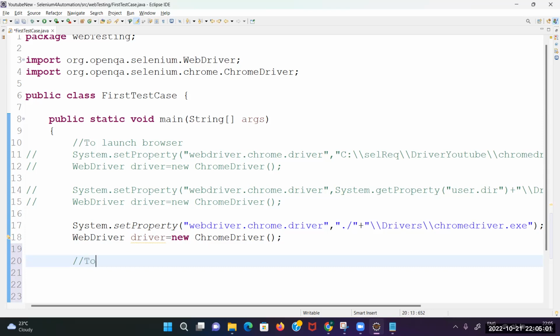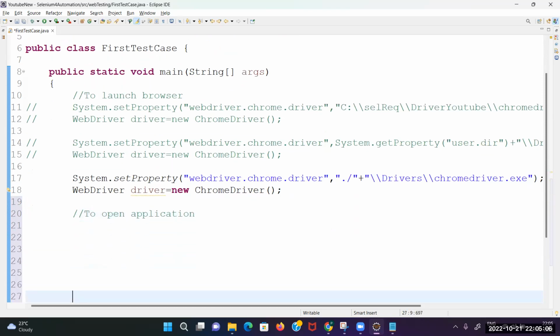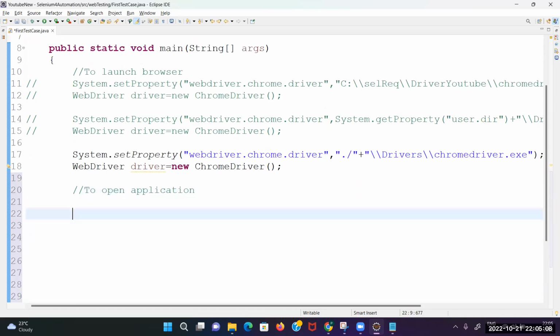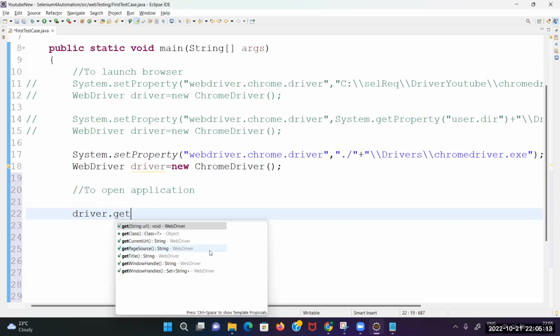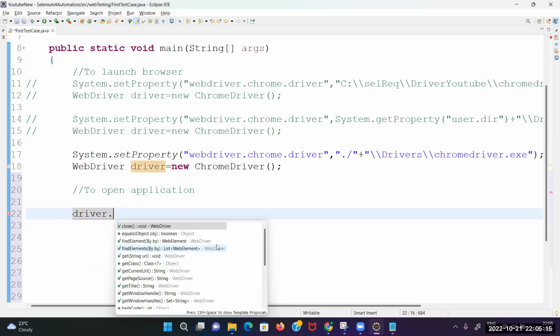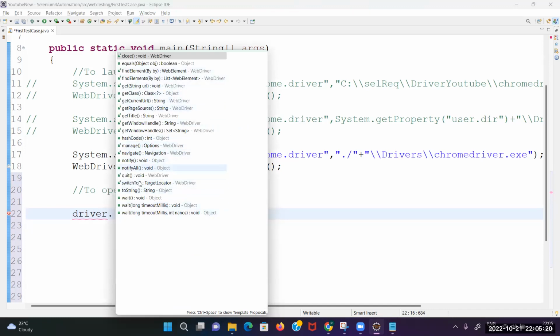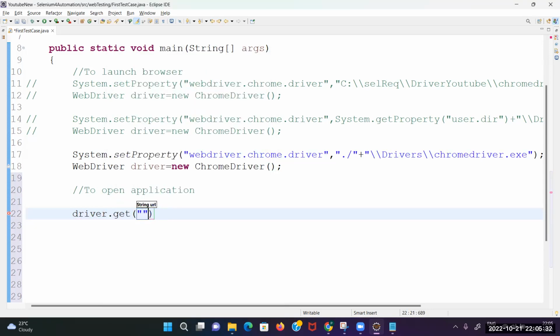Okay. So to open an application, consider I'm going to open the Google application here. What I'm going to do is write driver dot, and there are various methods. Just observe, if you write driver dot, you can see various methods, and we are going to learn these in depth in upcoming sessions. For now, to open an application, there is a beautiful method available, the get method. Use this get method where you can pass the URL address.